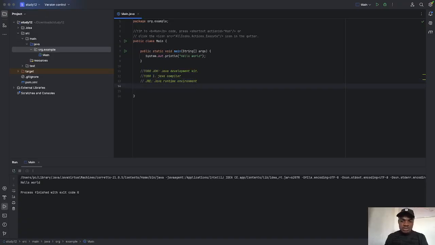Right. It also comes with the Java interpreter, right? Java interpreter, right? So let's talk about the Java compiler.